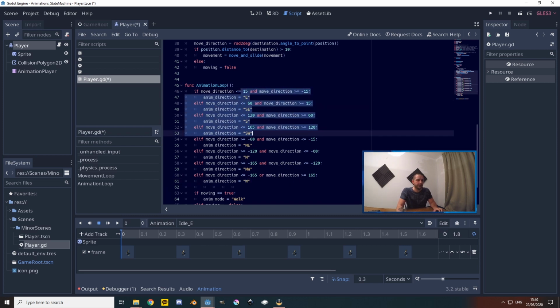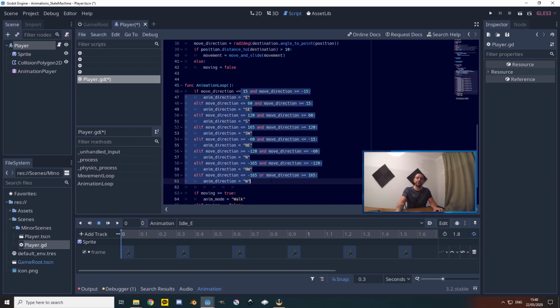Now, the values of these degrees might look a little bit off. That's because I'm working with isometric art. If you're working with pure top down, you would go from 22.5 to minus 22.5, to, what is it, 67.5.